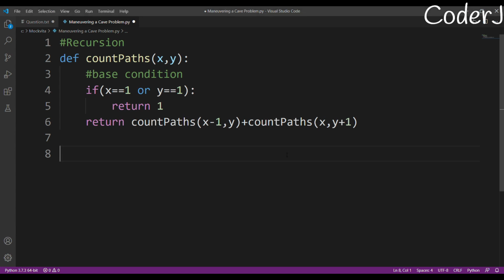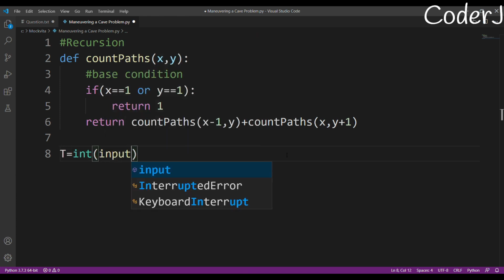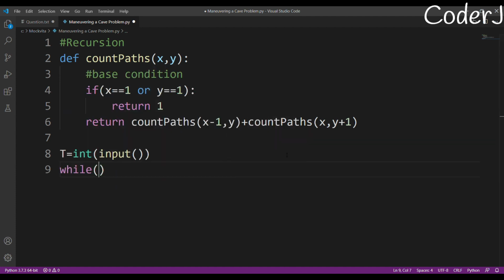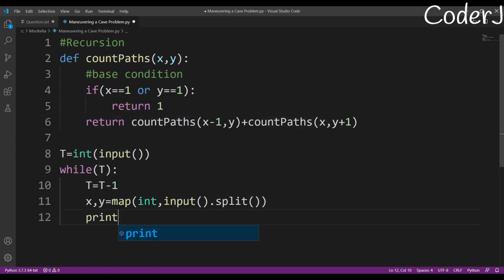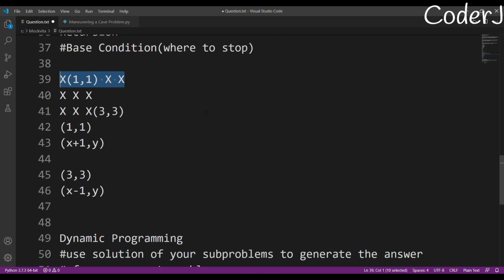So now what do I need to do? I'll just take the input to show you if my code is working or not. So t = input, while t, and t equals t minus 1. After that I have my x comma y. I'll map them into int and input delimited by space. And now I'll print count paths, x comma y.